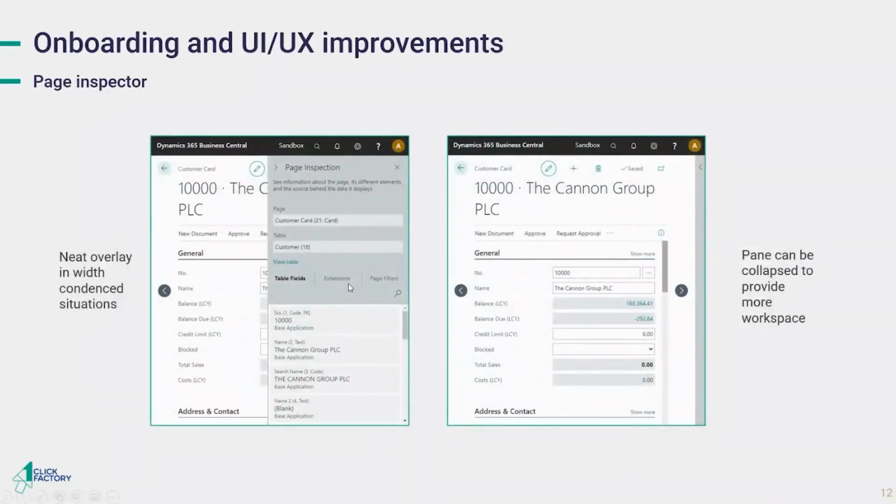Some more neat UI improvements. The page inspection, as you can see, first of all, you can collapse it and just work through the system, or it became much smarter, because with a condensed situation, as you can see, it overlays the content instead of trying to narrow it down, and one page becomes unusable. So even if you have a really space-condensed situation, you can fully use page inspection.